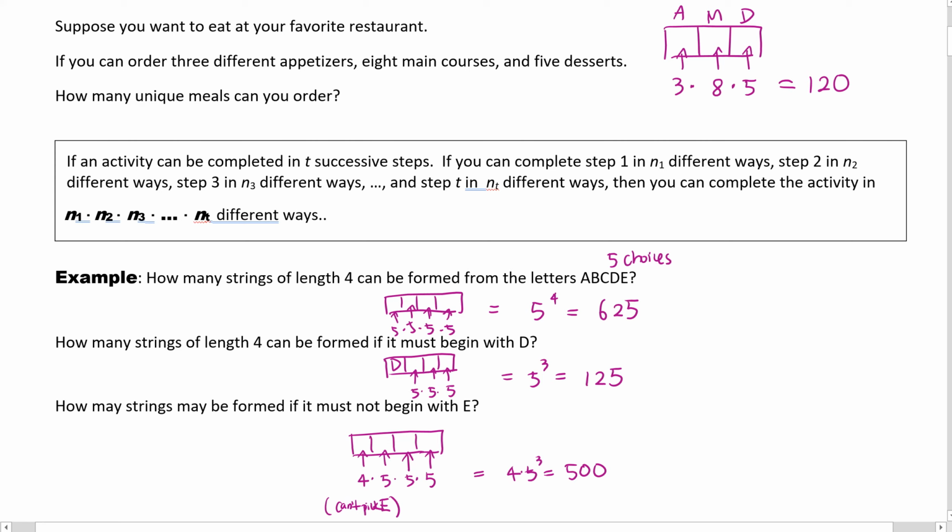So let me put a remark here. In all these 3 parts of the question, we allow the letters to repeat. What if we don't allow letters to repeat? What do we do in that case? Okay, so now let's do more. Right now, we don't allow letters to repeat. How does that change our answers?